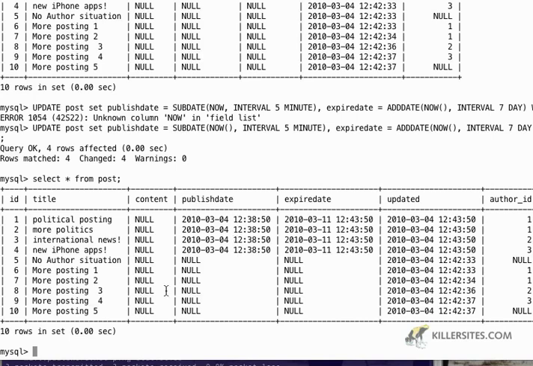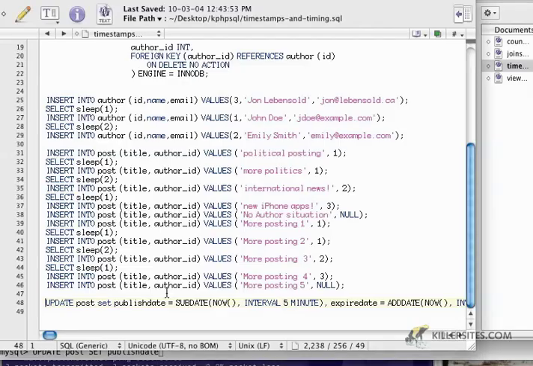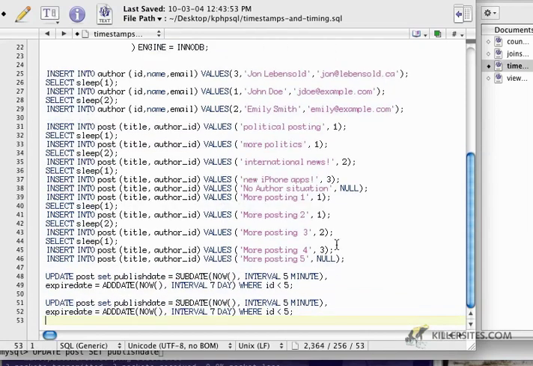Now, I want to set up another post, which is going to have, instead of a publishing period of a week, a 3-day publishing period. So to do that, we're going to do an update statement, update post, set publish date. Actually, we can just start with this query here so we don't waste too much time. In this case, I'm going to set the publish date to be now plus 3 days.